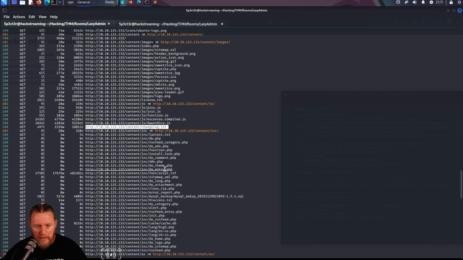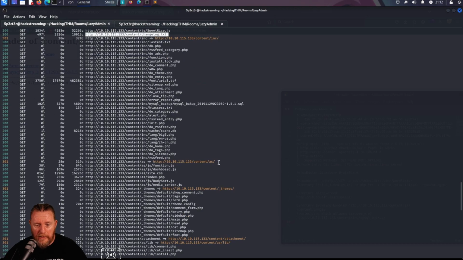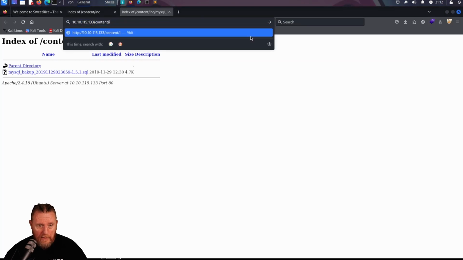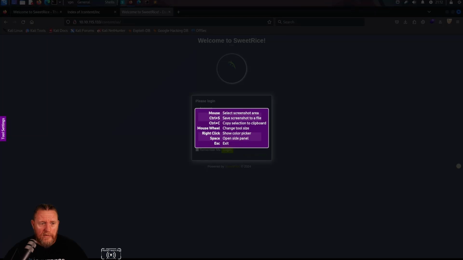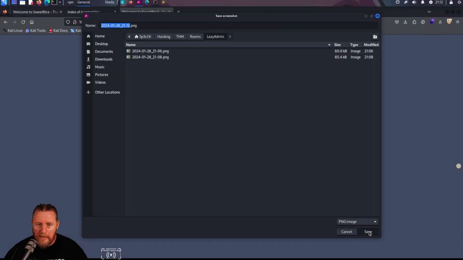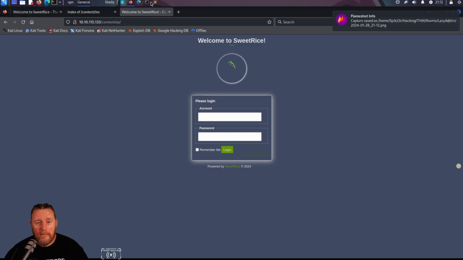db.php, lots and lots of PHP. Another directory redirect, content AS. Let's have a look at where that goes. Okay, that gets us a login page to the web server. So we'll come back to that probably after we've had a look in that database backup.